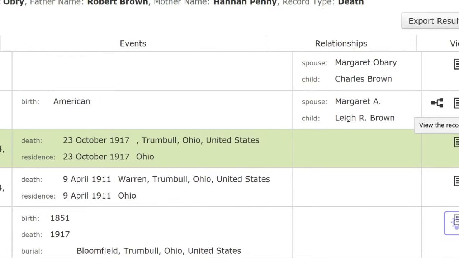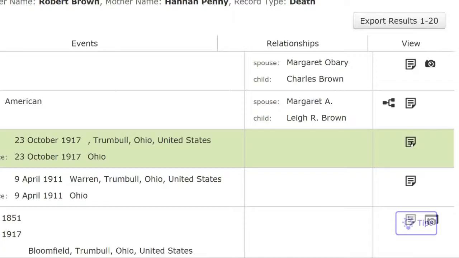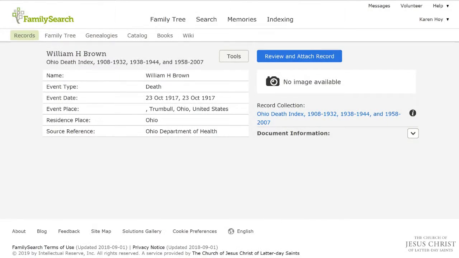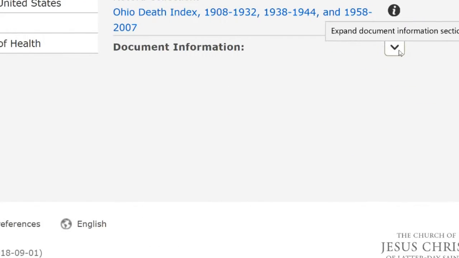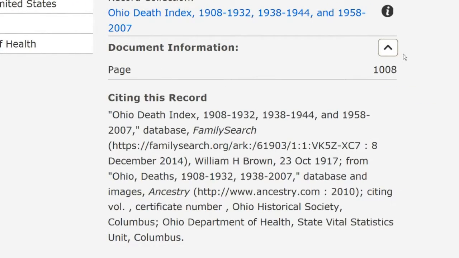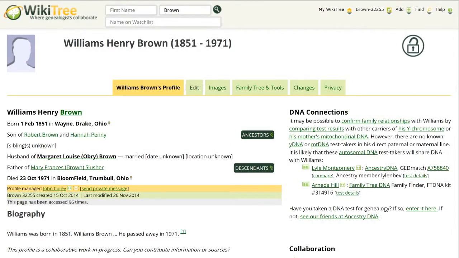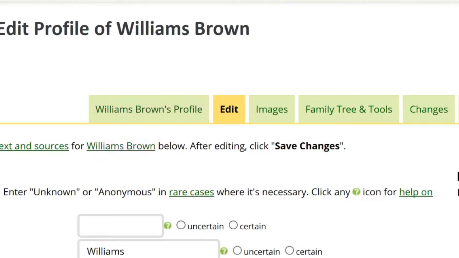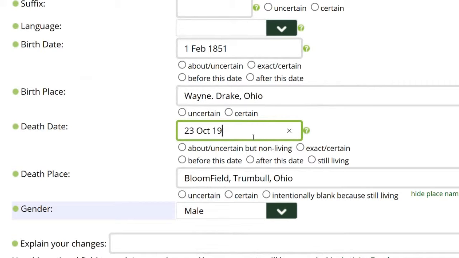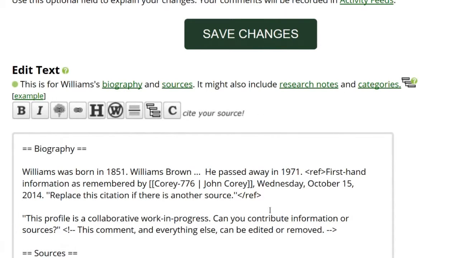On the far right, click on the document icon. The next page shows data that matches his profile. On the right, click on Document Information, which then shows citing this record. Leave it open and return to William's profile. On his page, click Edit. Correct the death year to 1917. In the biography, also change the death year.